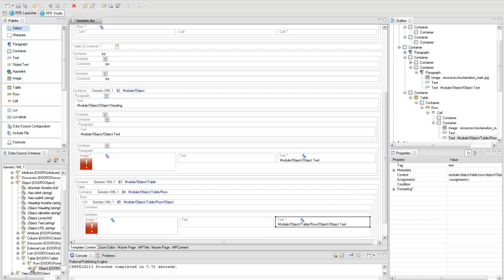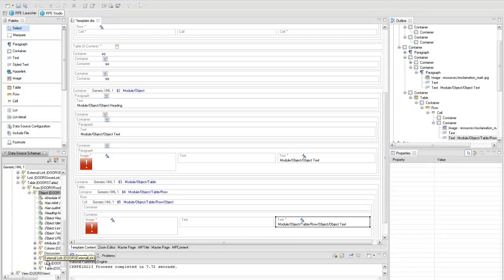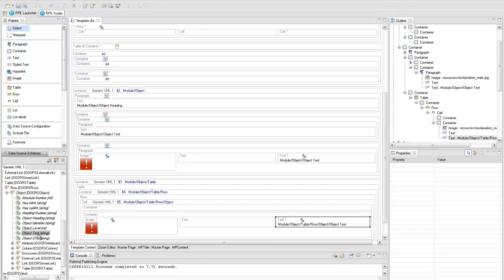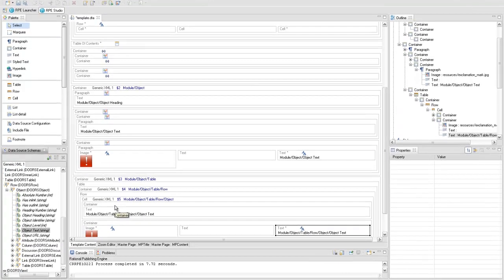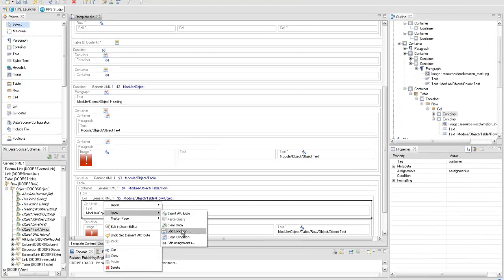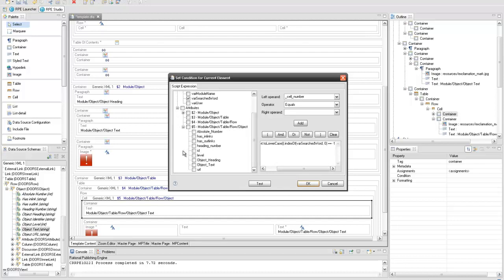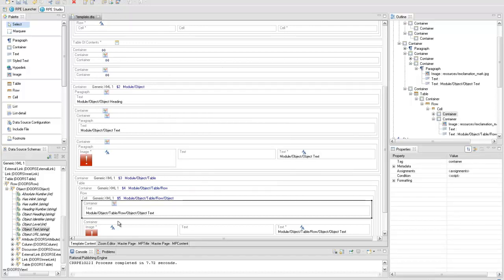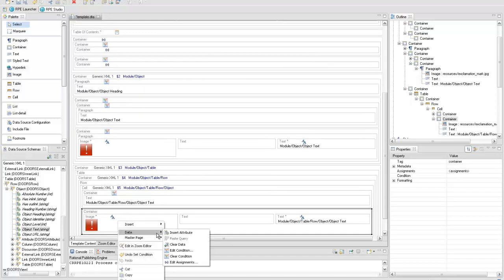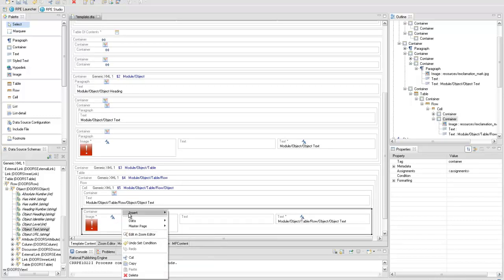Insert the same query on the container with the condition that allows processing to continue if the searched word is not found. The two containers must have the same condition, the only difference is that the object text attribute must be from module object table row object. So in the Edit Condition dialog, copy the conditions, select the correct contexts and set them on the containers.